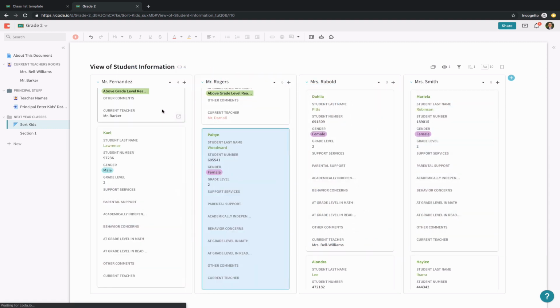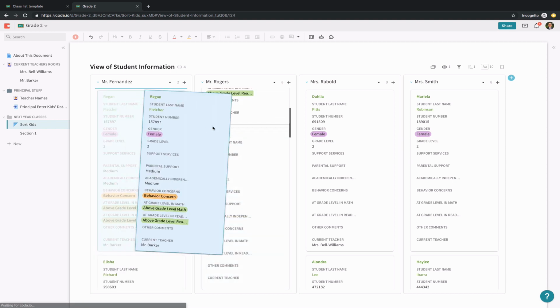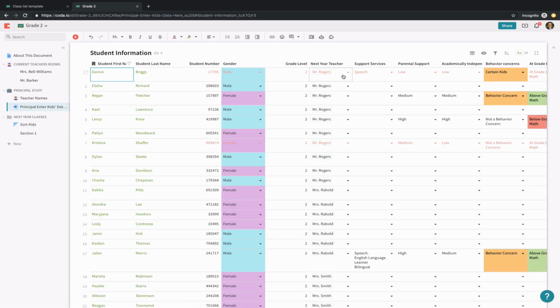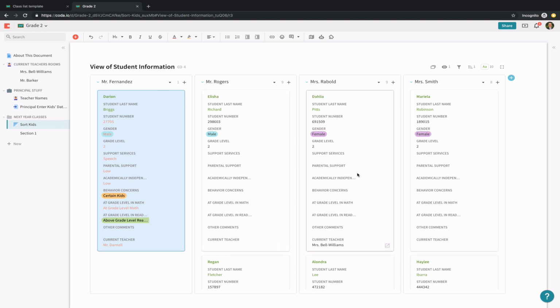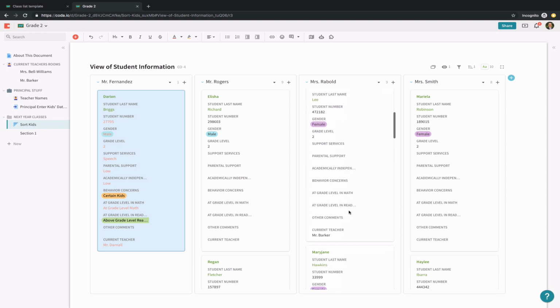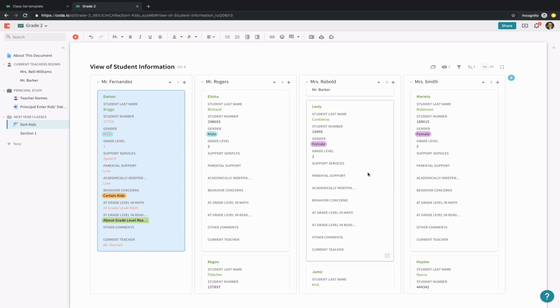Now, if it so happens that you move everybody out of Mr. Fernandez's, by the way, he's going to disappear. So he's not there anymore, so that's why I said on this one, you need to make sure that you have somebody in each one of these classes so that we don't lose them. All right, so that is how that works. Once you have everybody put in, then the other people in your school can come in and take a look and say, okay, so Ms. Rabold has these kids. Okay, that should work out pretty good, and you can make a decision about that.